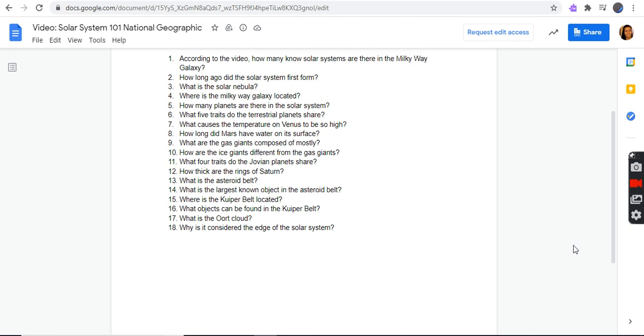What is the asteroid belt? What is the largest known object of the asteroid belt? Where is the Kuiper belt located? What object can be found in the Kuiper belt? What is the Oort cloud? Why is it considered the edge of the solar system?